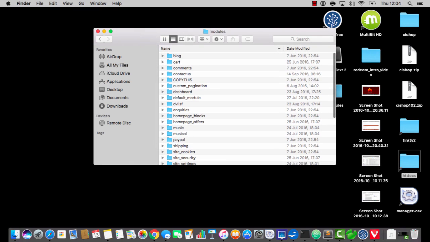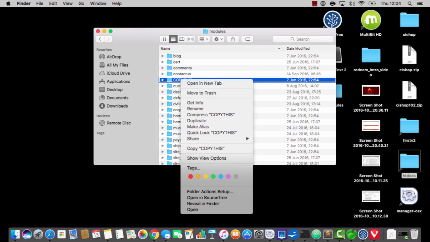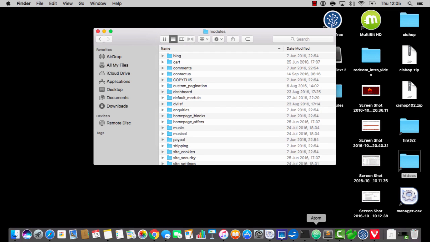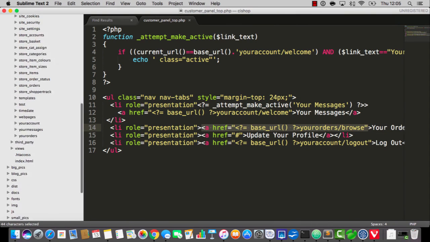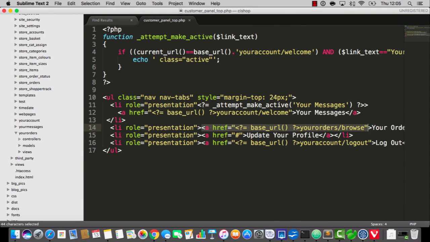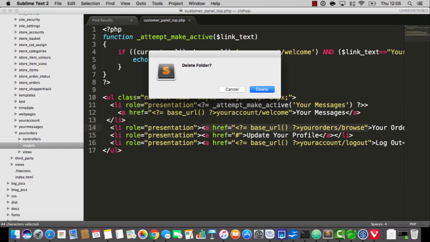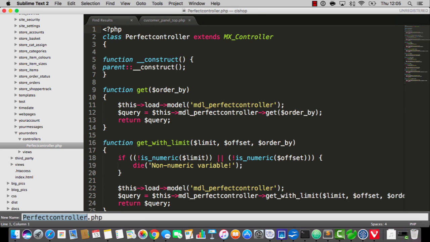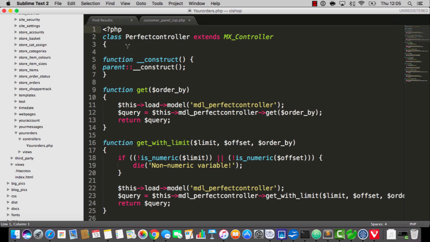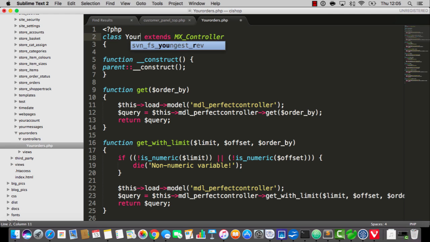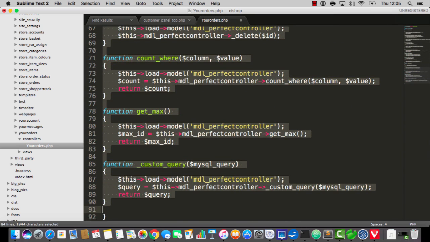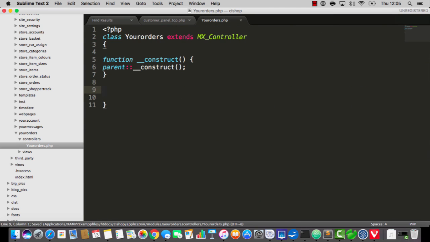So to do that, let's just set that up as usual, okay? And we're calling it your orders, and we're going to go in here and just set the thing up. Now folks, we're going to delete the models folder. We do not need the models folder. That's all going to be cool. But we'll rename the controller to your orders. We'll change the class name to your orders, and we'll take out all of this stuff that we really don't need. Okay, so that's good.